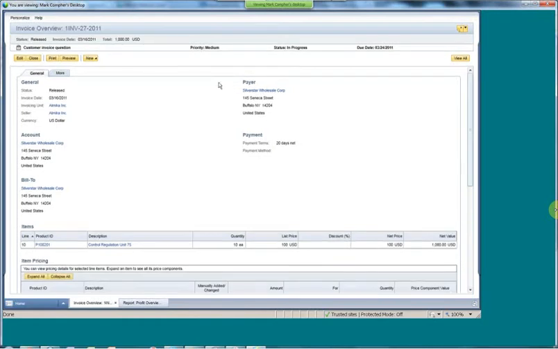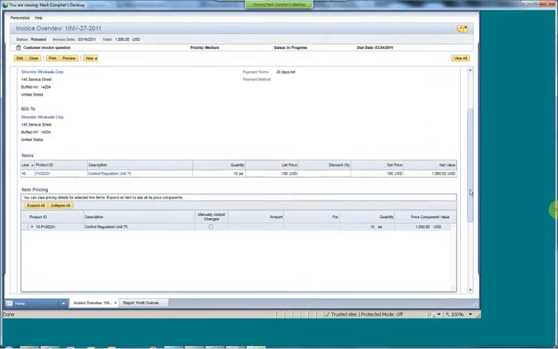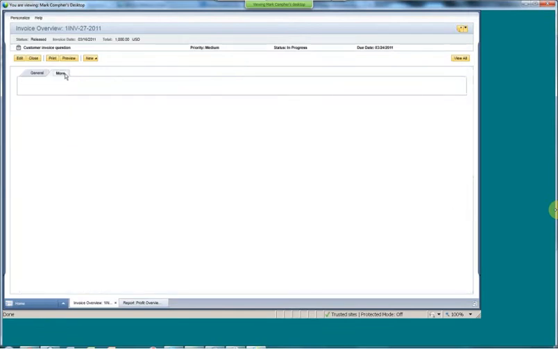So here's that invoice. He can see that it's Silver Star Wholesale Corporation is the customer. He can see what they bought. They bought 10 control regulation units at $100. So he's starting to get more and more information about this transaction. But he wants to see all of the details.